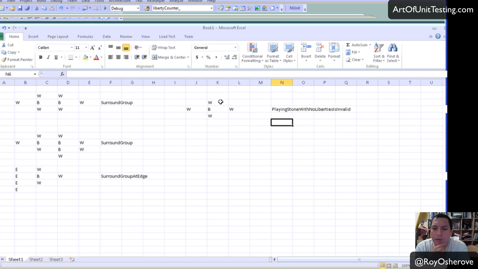Playing a stone with no liberties is invalid. In this case you would just say that B is invalid, right? To me that's more readable. You can just write it just below: B is invalid. Okay, what else?